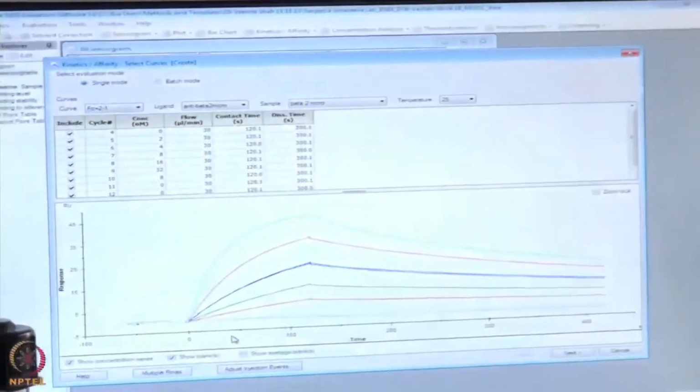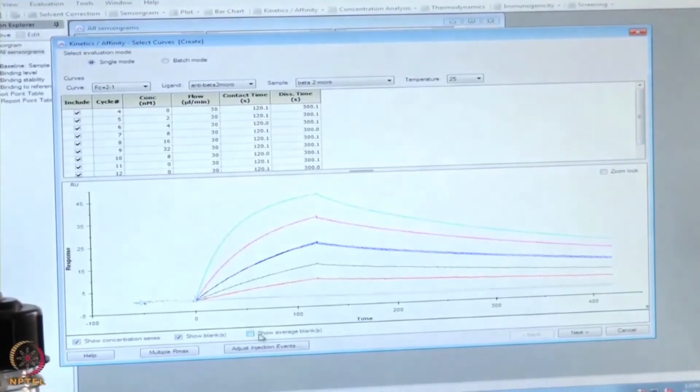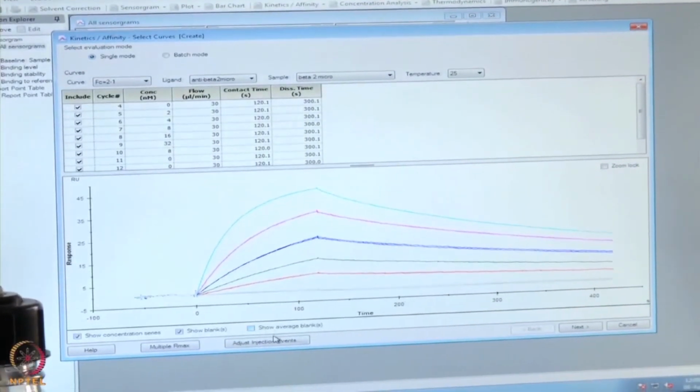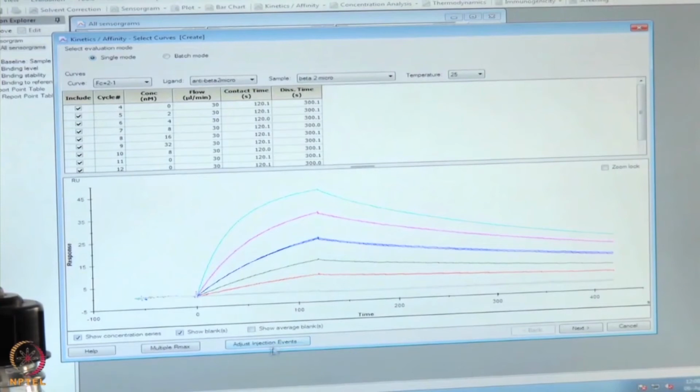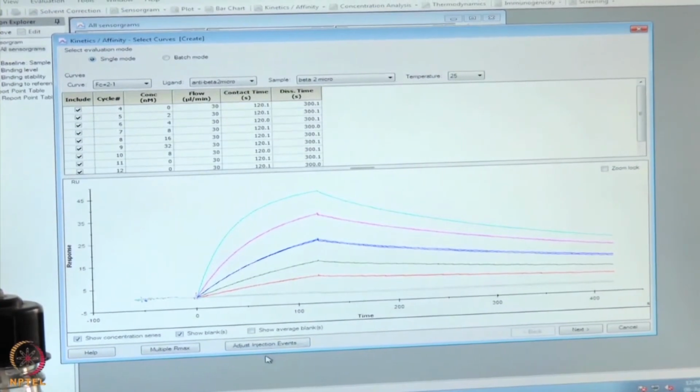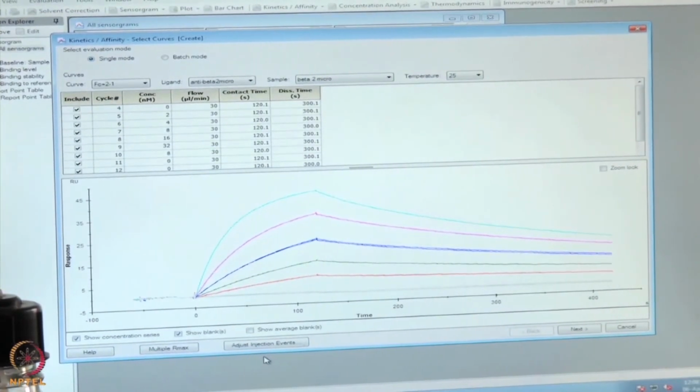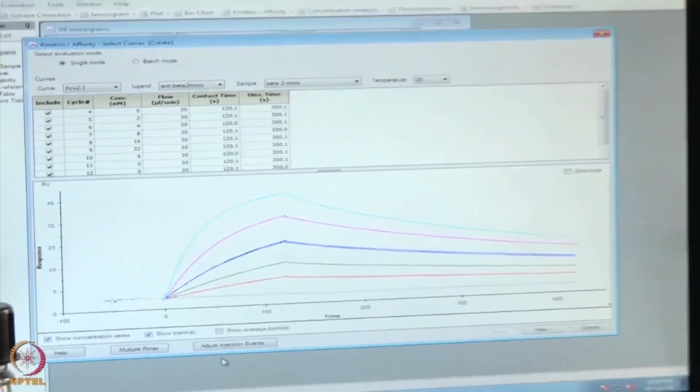Both these ensure that the signal that you are measuring in your experiment is very specific to your ligand analyte interaction and not due to some kind of non-specific binding which is brought about by any kind of molecule in your buffer.